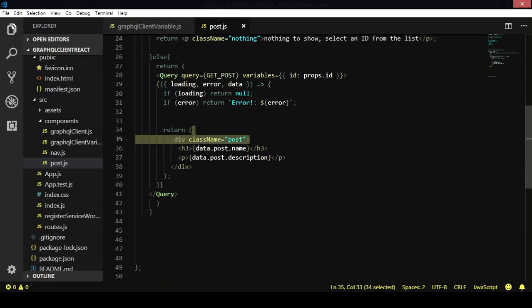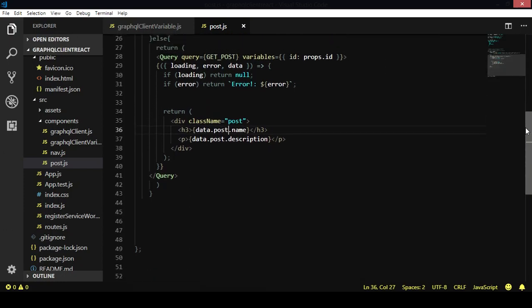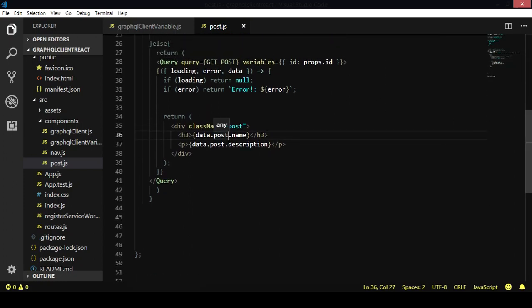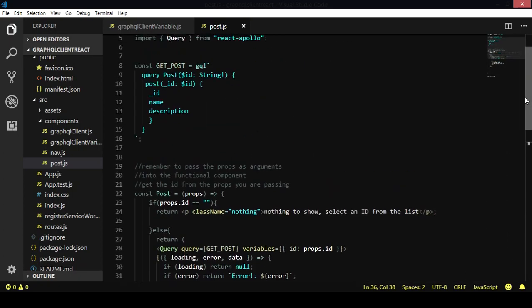Remember, the data returns what we want, the information we want. In this case, it's going to return just one element. And then we're going to pass this div. We're going to render or return this div, className post, with an h3 that says data post name, and the data post description that is coming from this.